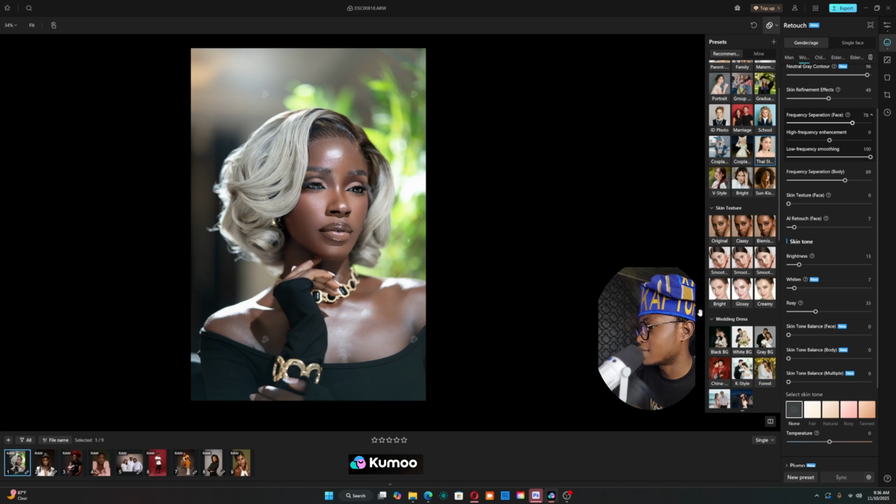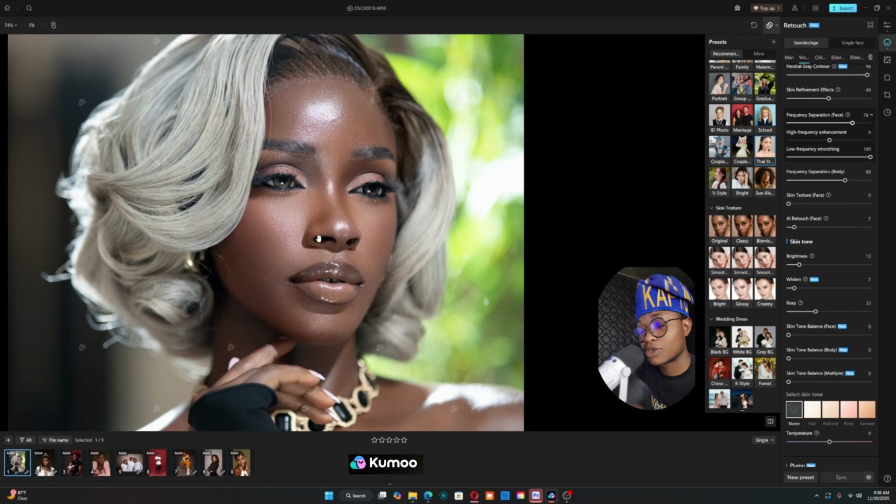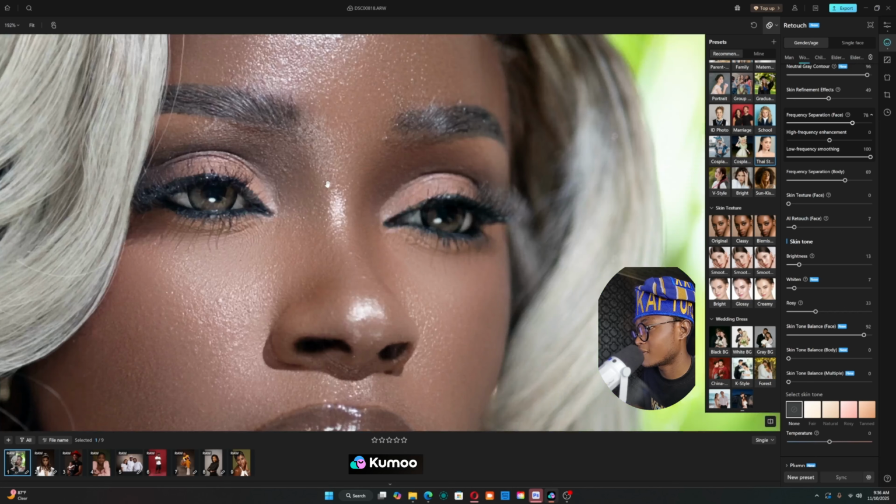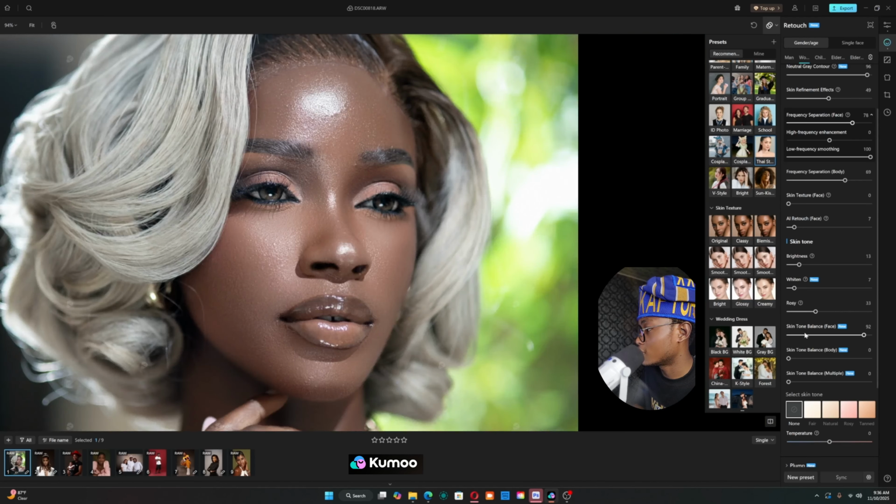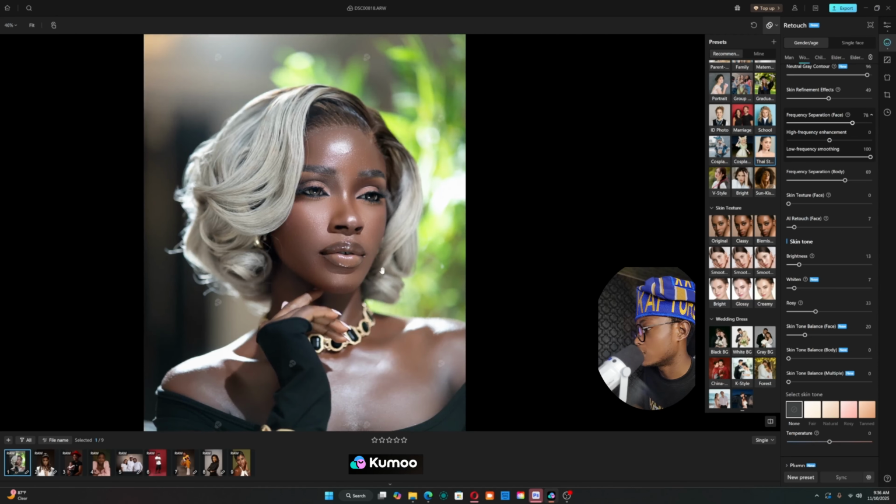Yeah, skin tone balance. This actually balances the skin tone for the face. Sometimes makeup messes up some places. Some places are yellow, some places are dark. Makeup can be funny at times. So with this skin tone balance for the face, it actually balances the skin tone. As you can see, the face now has all the same colors, but this is looking too much, so I'm just going to reduce it. Boom. Good.